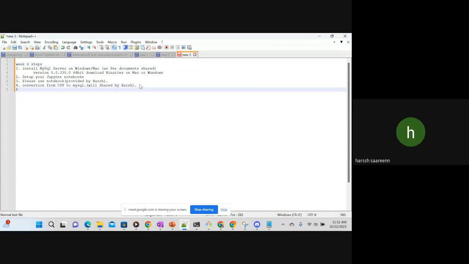Number 5. After that, we need to give them an assignment set. Yeah, give them some questions. Whatever they have done in step 4, convert the CSV to MySQL. And guys, do these few steps. Think about it and do some assignment.